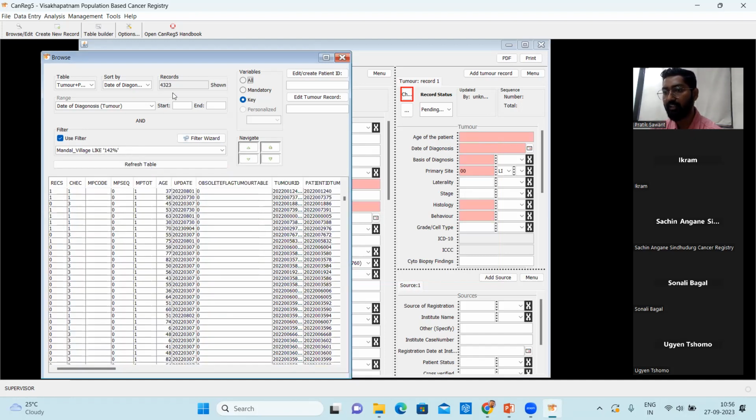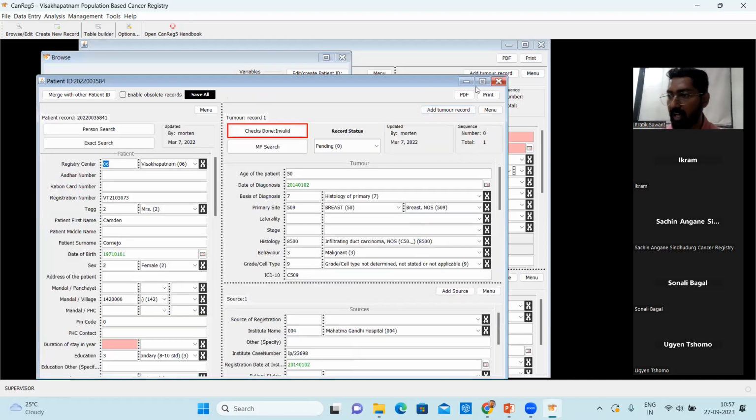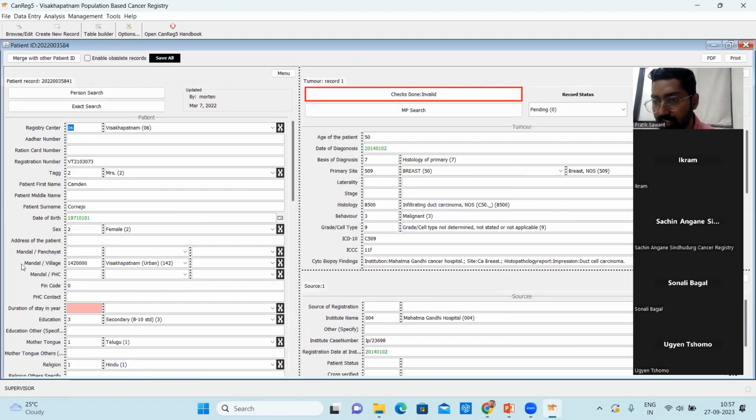When I click on refresh table, you can see the total number of records is 4,300. So these 4,300 records belong to the specific block 142. I will quickly open a random record to make sure that I have performed the task successfully. As you can see, I have opened a random record, and in the mandal slash village, the block code is 142.